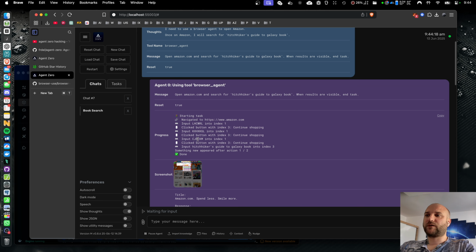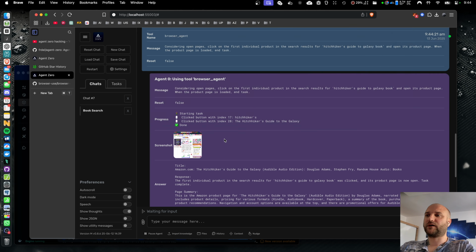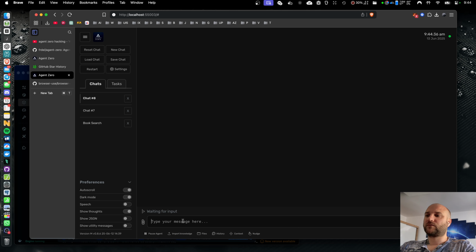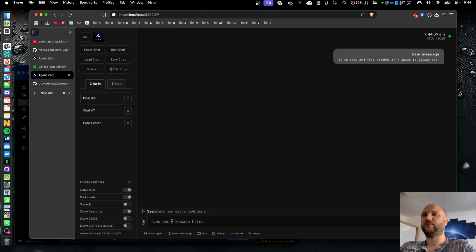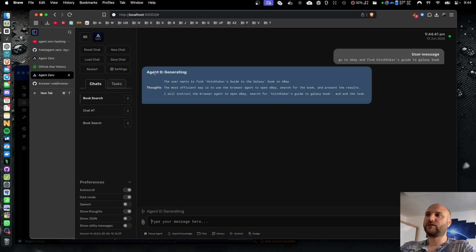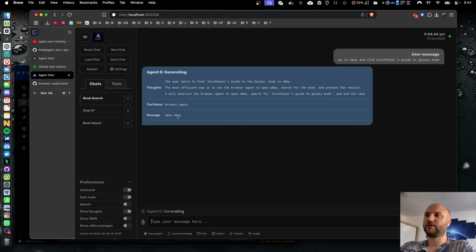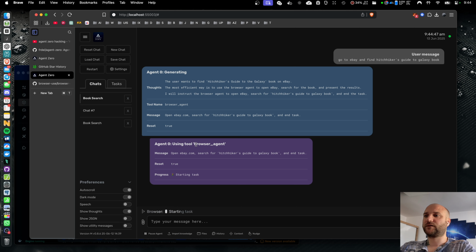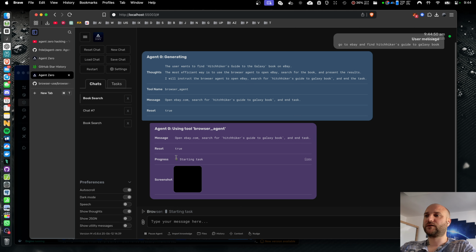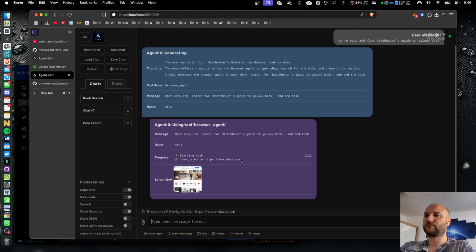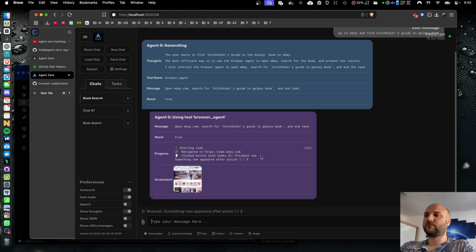In this example, it was able to pass a CAPTCHA on Amazon and find me the book I asked for. We can see that in real time on eBay, for example. So first, Agent Zero communicates to the browser agent, giving it instructions. Then the browser agent starts the task. And it provides relevant information throughout the process.